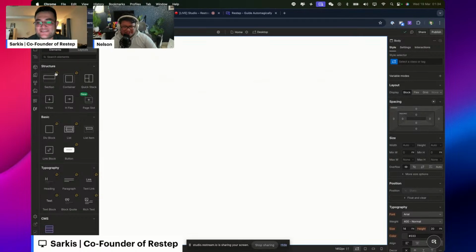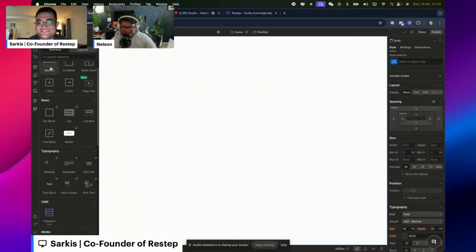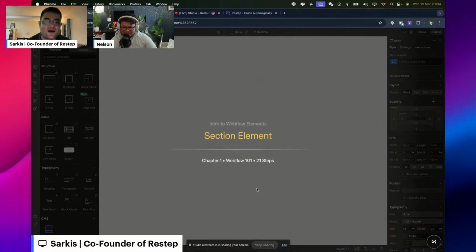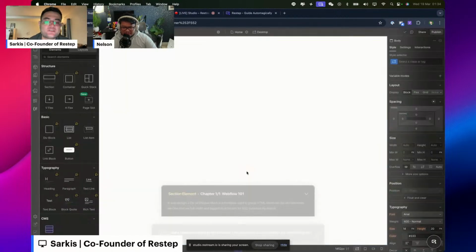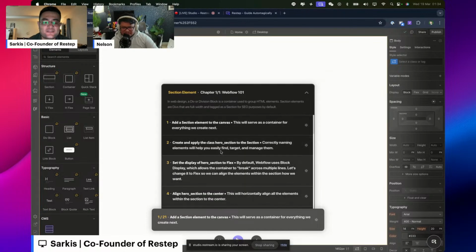In the case of Restep, I could just come here, click on our little gold reticle, hover over it, and it just runs a Restep right in the DOM for that particular element. Here's how you use section elements in 21 steps. Look at that: add a section element. This will serve as a container for everything we create next. Then apply this. Why? Because correctly naming elements will help you easily find, target, and manage them.